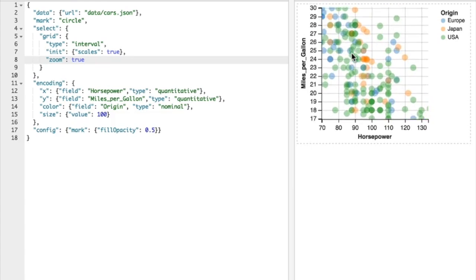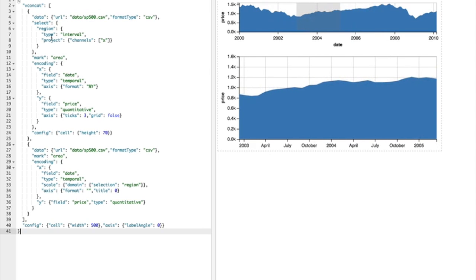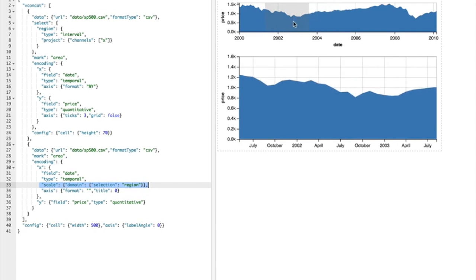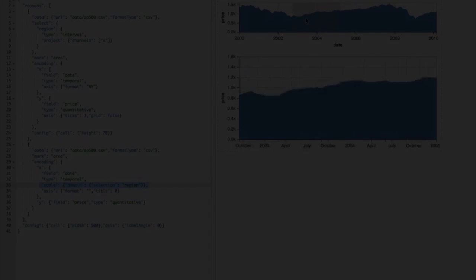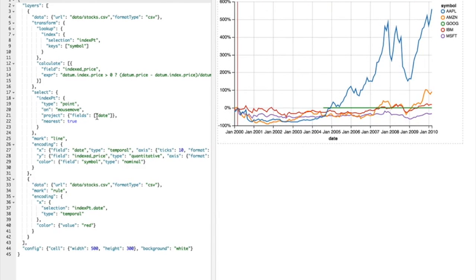We can see a more explicit version of this parametrization with an overview plus detail interaction. An interval selection in the top unit specification is used to drive the scale domains in the bottom one. Vega-Lite selections can also enable custom interaction methods, such as this interactive index chart. A point selection is used to interactively renormalize stock price time series data.